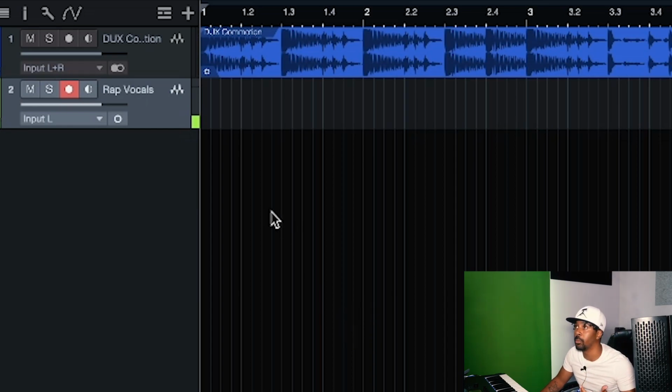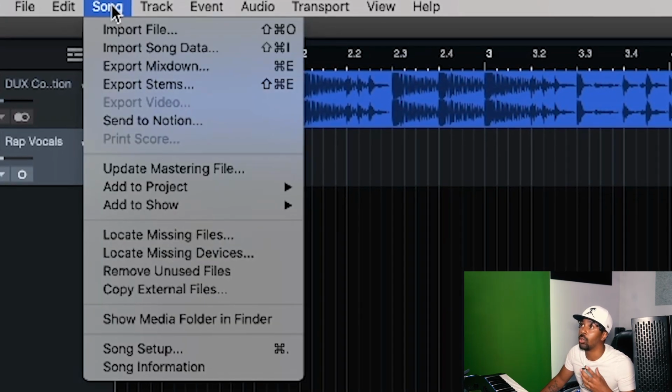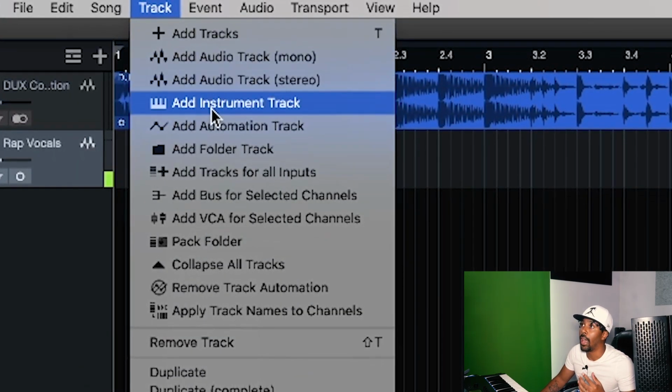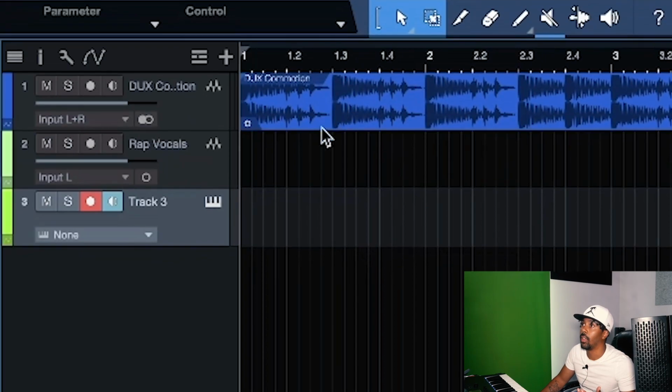Now, same thing for instruments. Some people just don't do vocals. To add an instrument track, you're gonna go to track, you're gonna go to add instrument track. And that just gave you a track right here. Now with this track, it don't have nothing on there because there's no actual instrument on there, but I'll show you how to drag an instrument to that.